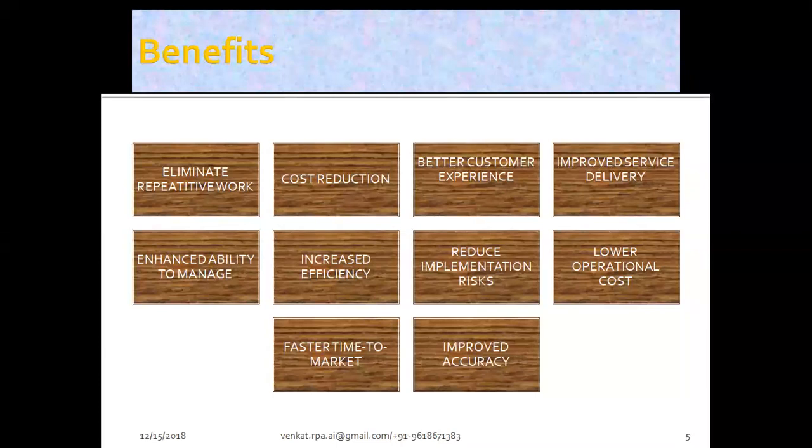And the next one is cost reduction. If 100 people are there in the team, how much do you have to pay? For example, 10 lakhs, 20 lakhs or 30 lakhs in salary. With the simple cost of a tool, we can do all those activities. So in that way, you can reduce the cost.